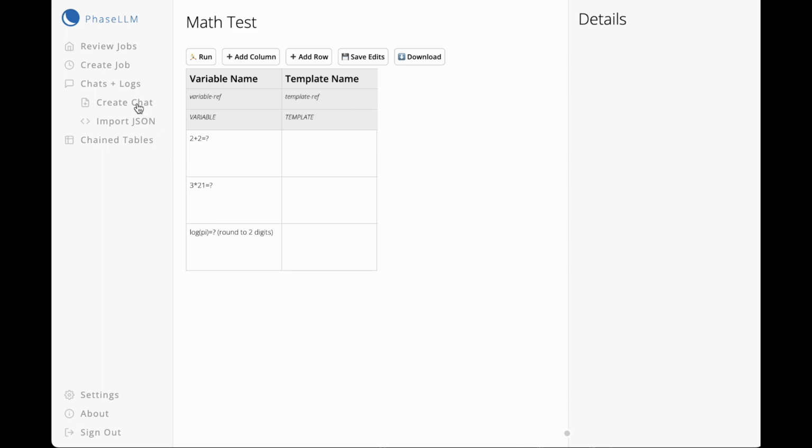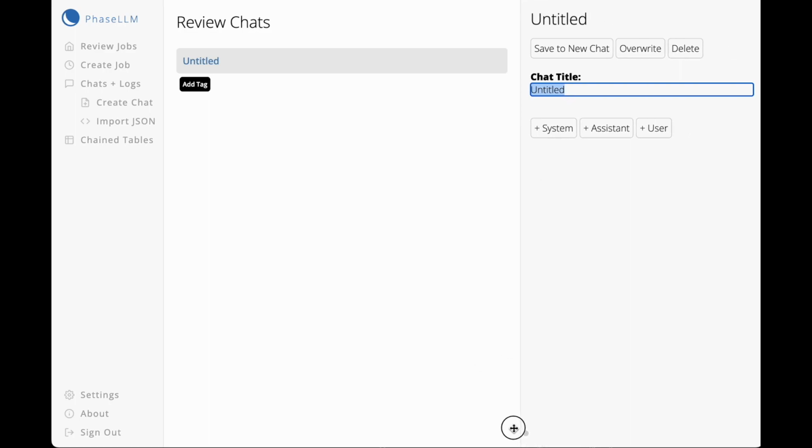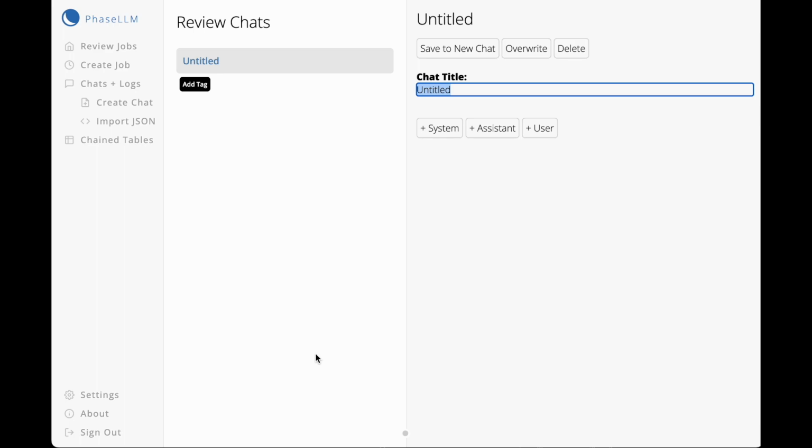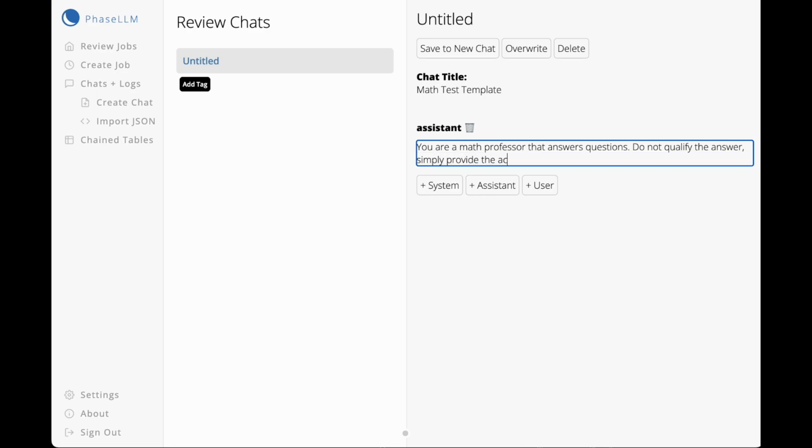The other thing that we want to do is create a new chat. I'm going to click this create chat, and let's call this math template. Let's make this part a little bit bigger. This dot here allows you to resize each of these screens. So, math test template. Let's say as the assistant, you are a math professor that answers questions. Do not qualify the answer, simply provide the actual result of the equation we're sharing with you.